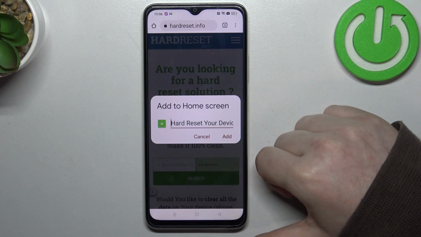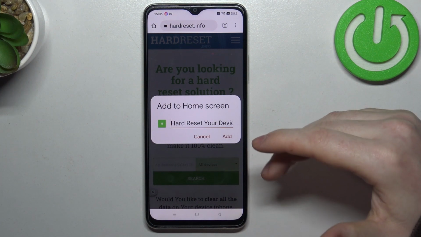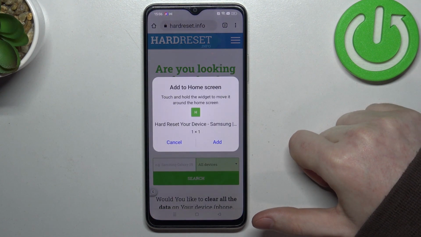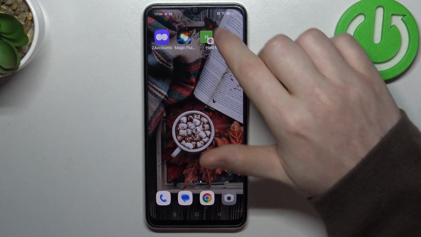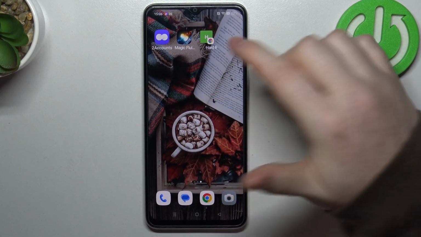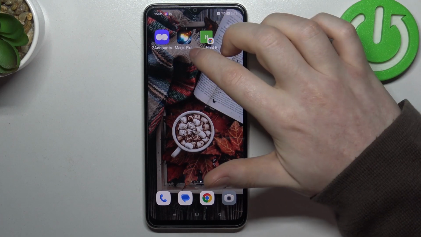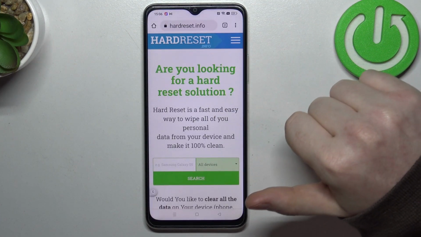Now you'll be able to rename your icon however you like. When you're ready, select Add, Add again, and then go back to your home screen. Now the new icon should pop up. You can click on it to open this website instantly.